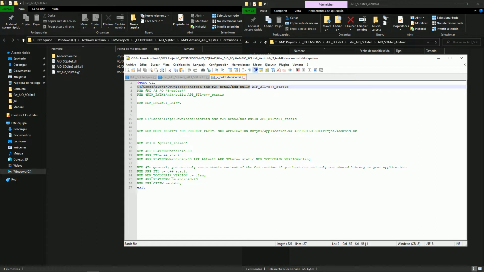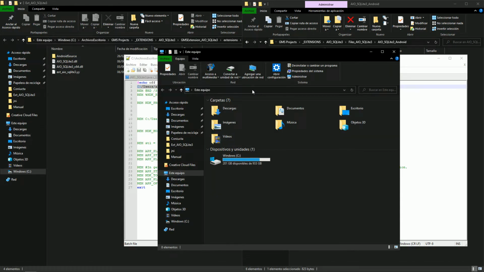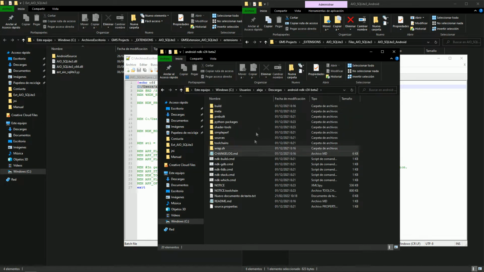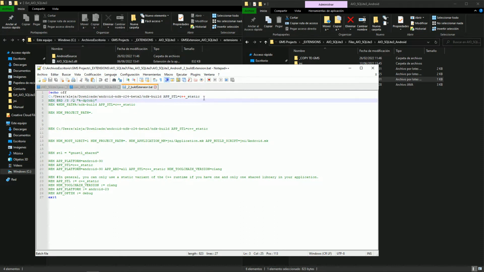This one basically is pointing to my NDK, which is here. Let me show you. You will have to download from the internet the Android NDK. And there is something that is called the ndk.build, which is this one. This will be used to generate our final files needed. Basically, this is a command that you are passing in, telling it to use a C++ static build. You can download the NDK from the internet, just search it, and it will be very easy to find.